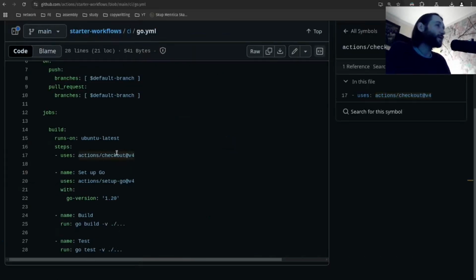Okay, I clicked the action. We will check out this repository to have the code in it. So we will use an action to set up Go. We will choose a Go version, and then we just build something from the repository and run the tests. So yeah, quite a simple workflow to build and test our package.